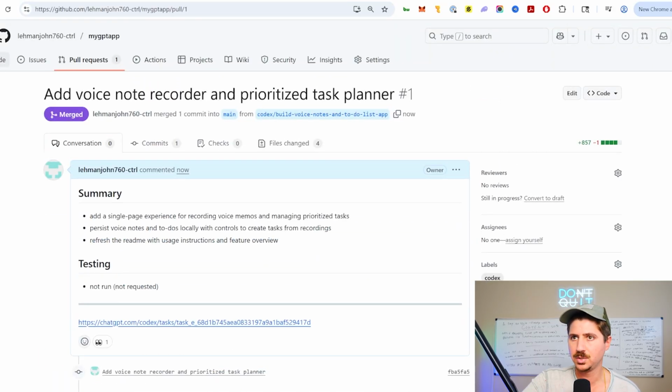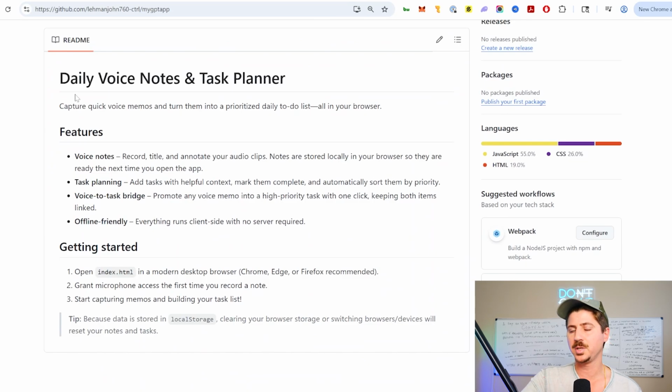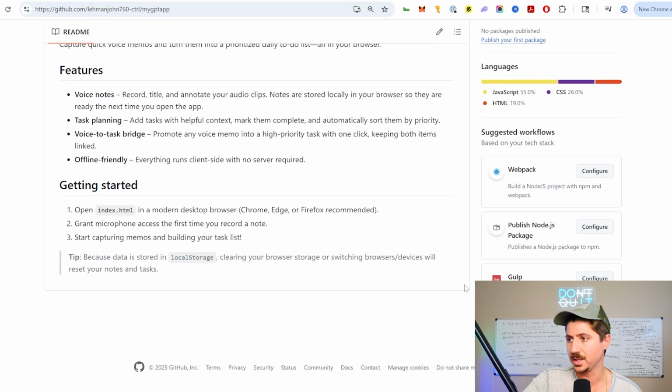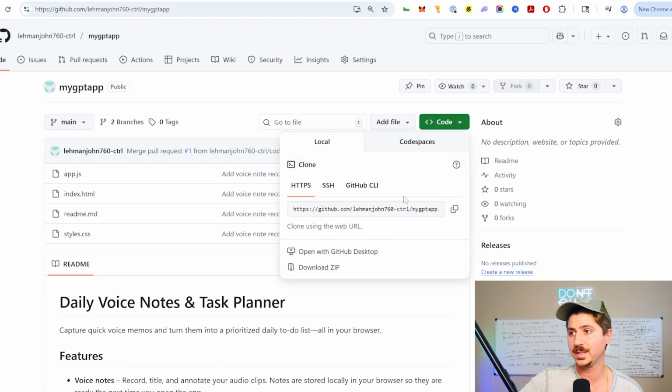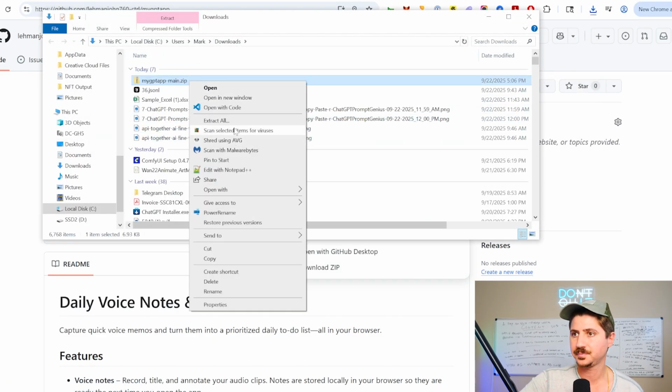Now, if I come back to our code, you can see that the code is now updated. We have an updated README file here, daily voice notes and task planner, right? And it breaks down the entire application, right? So our app is pretty much built. So now there's a few ways to deploy this. I'm going to go the super simple route. I'm just going to download this code and I'm going to run it locally. So let's just do that right now just to show you what this looks like.